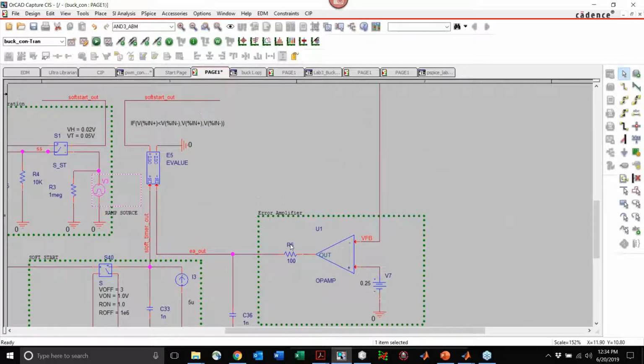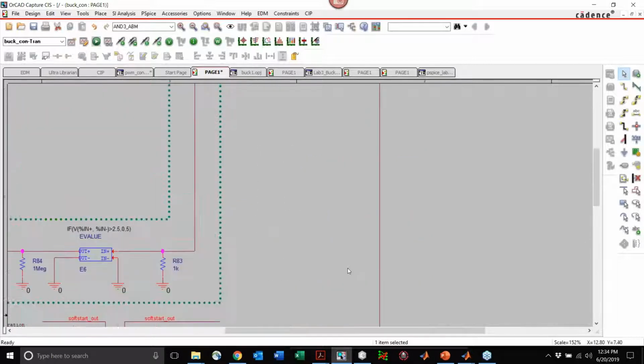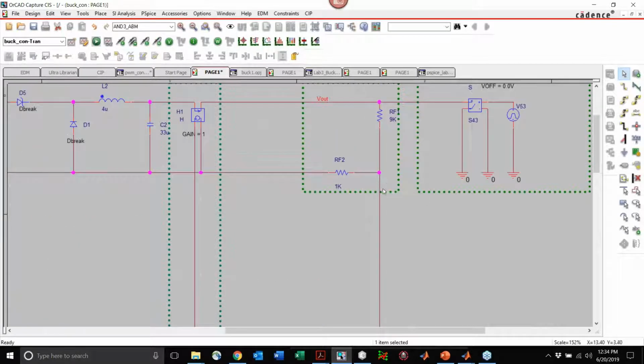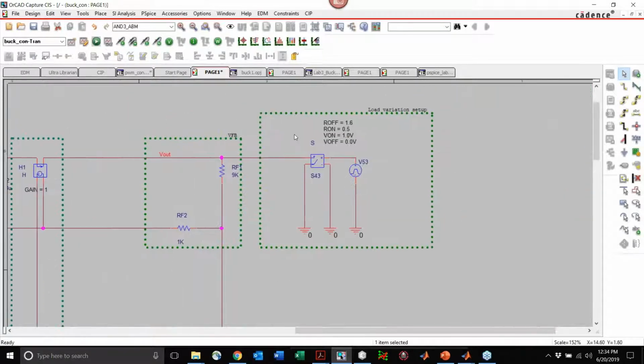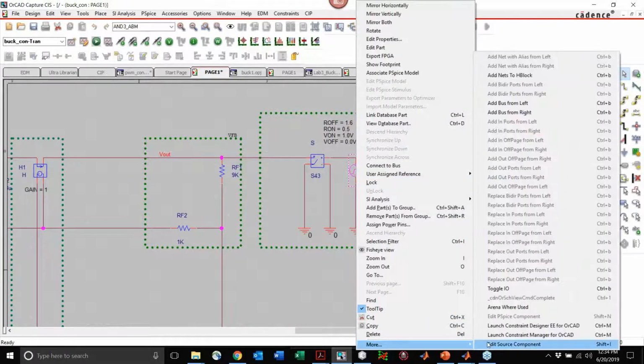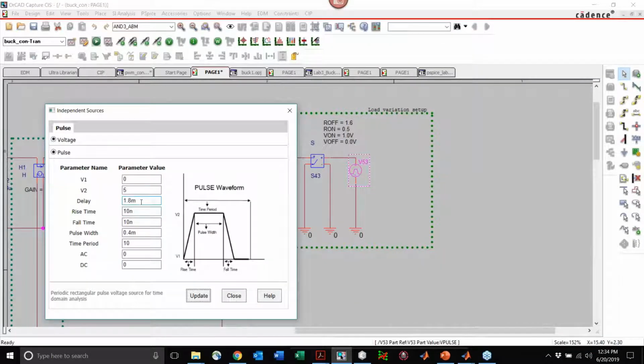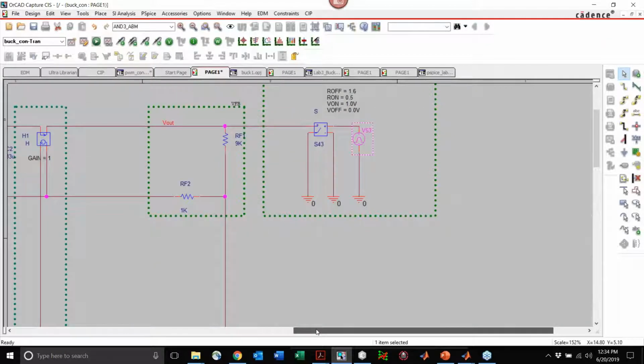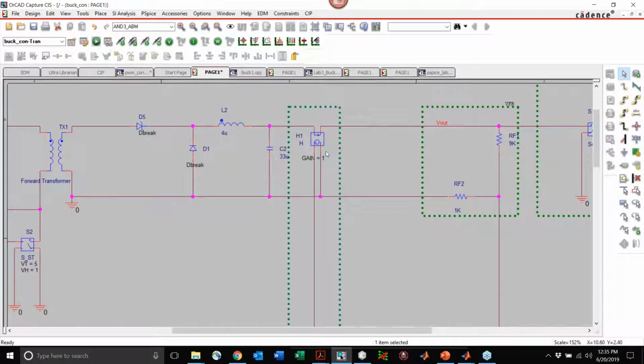So our error amplifier is tied to a voltage divider here. We call this a sense resistor. And then on our output, we can put in a voltage controlled switch tied to a voltage source where we can change our load. So at 1.8 milliseconds, we're going to change our load, and we'll see the effect of that on our simulation.